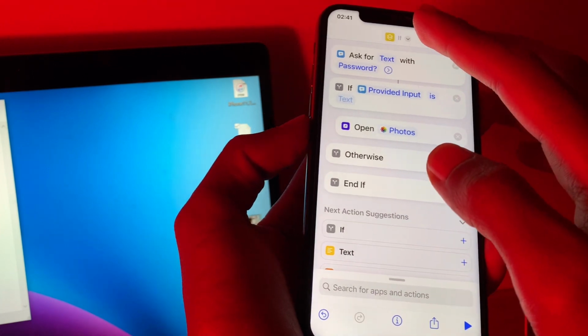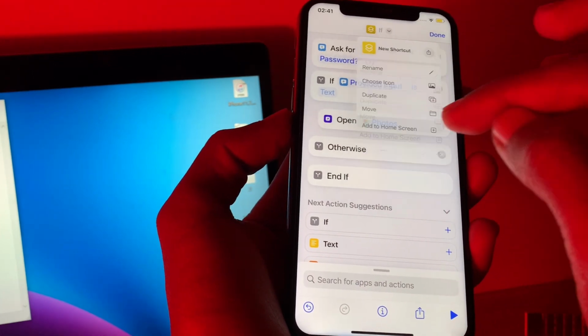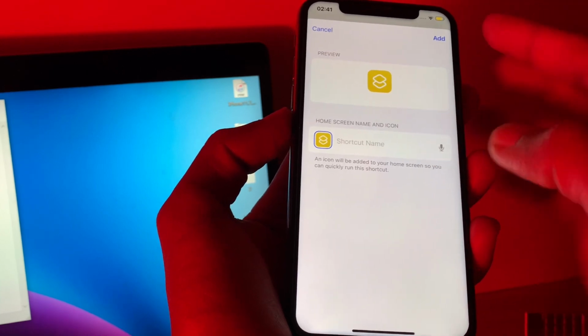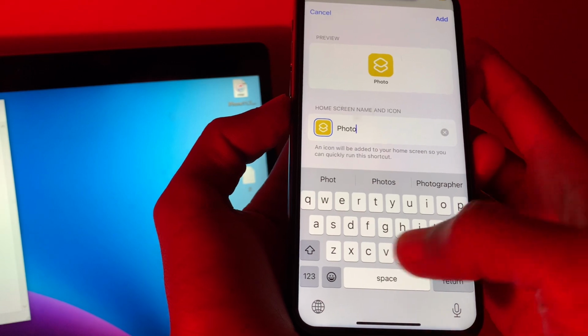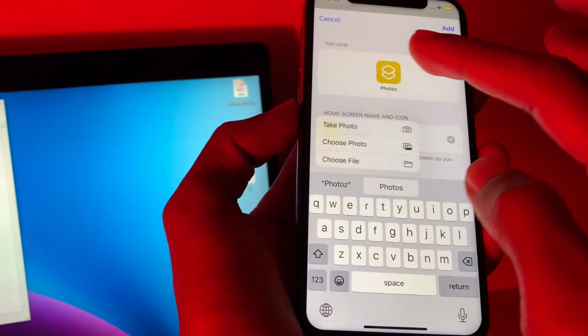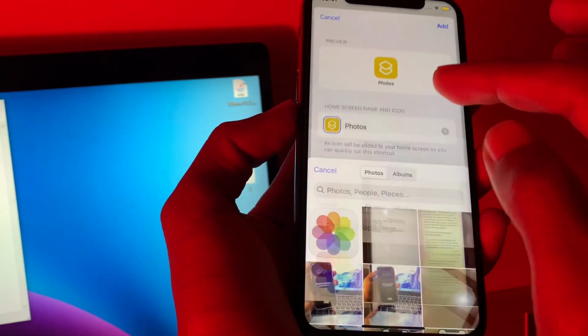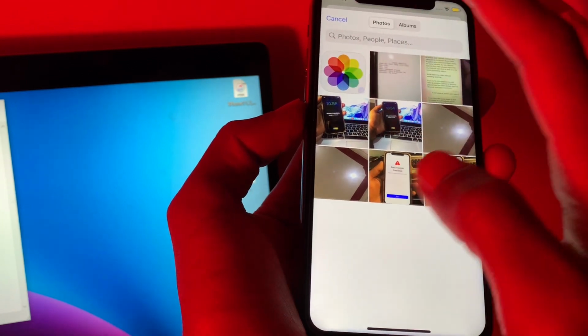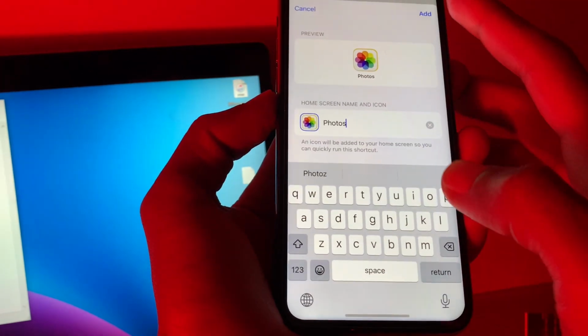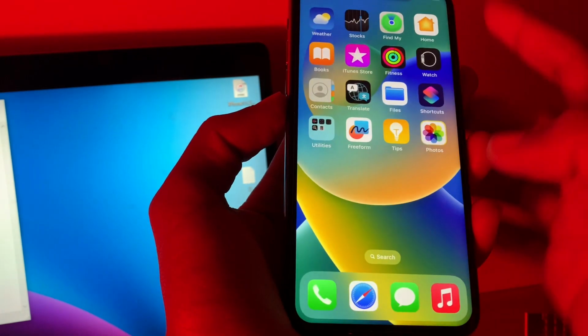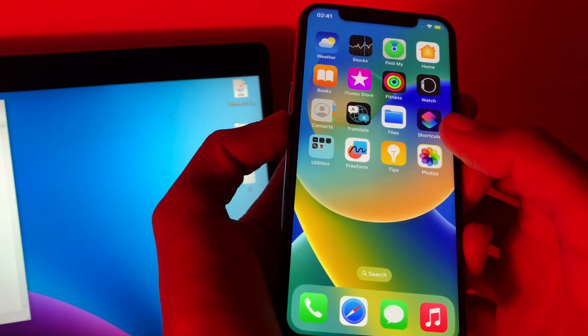Then you can click on this icon and click on add to home screen. Now name the shortcut and then simply click on choose icon. Make sure that download icon from Google and click on choose, then simply click on add, and here we go, here we have it.